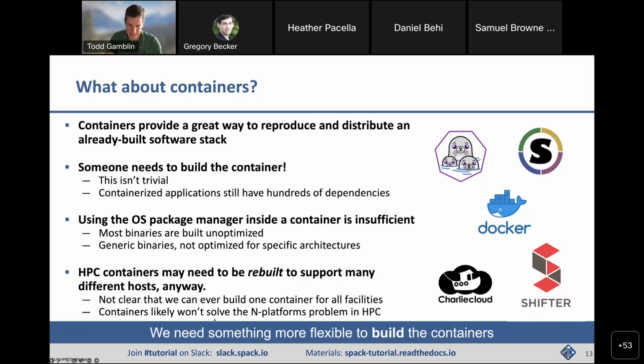And so really, Spack is a more flexible way to build containers. It's not a replacement for containers. You can totally use them together, and a lot of people really like to do that. It's a faster way to build containers and a better way to adapt containers to different operating systems. So keep that in mind.